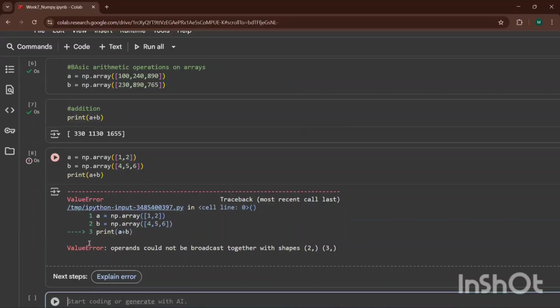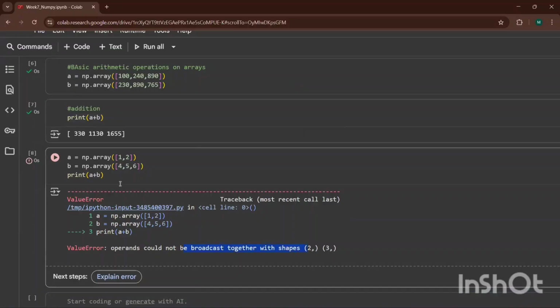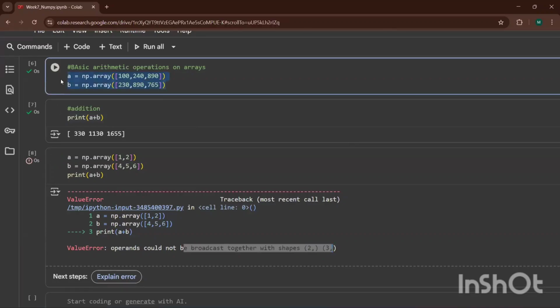What answer will I get? Value error. The operands could not be broadcasted together because their shapes are different. Is it clear? Great.